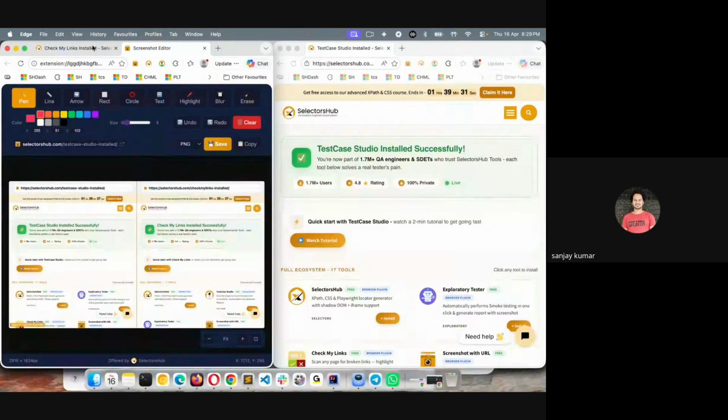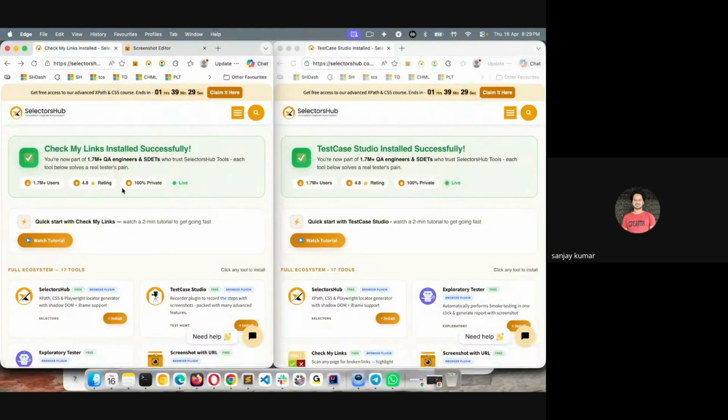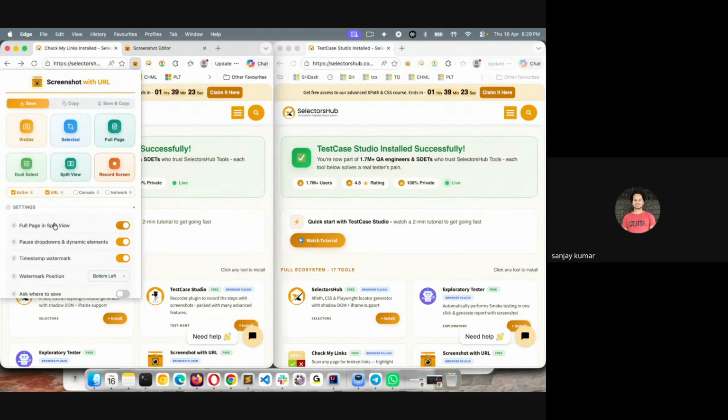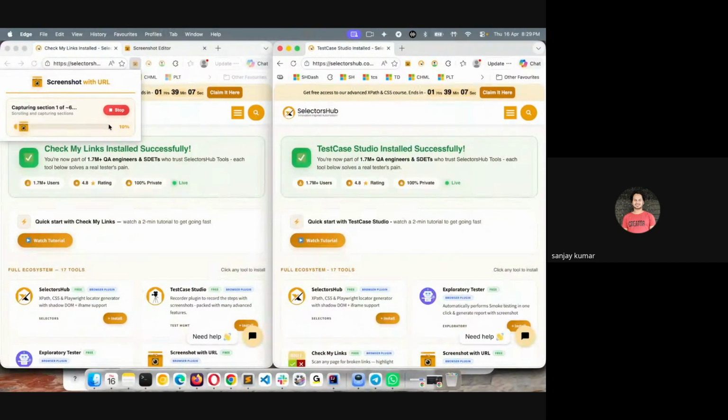Now if you want to take the full page screenshot for both the pages, what you do is click here, click on settings. By default you will see that full page in split view is off. You click on this and now it is on. Now you click on this full page in split view, you see that the tooltip is showing full page of both windows. It stays side by side. Now you click on this and see the magic.